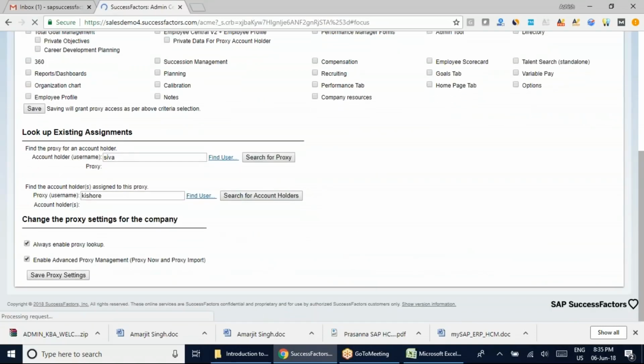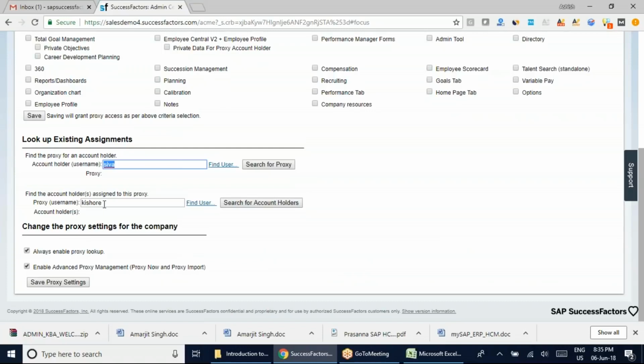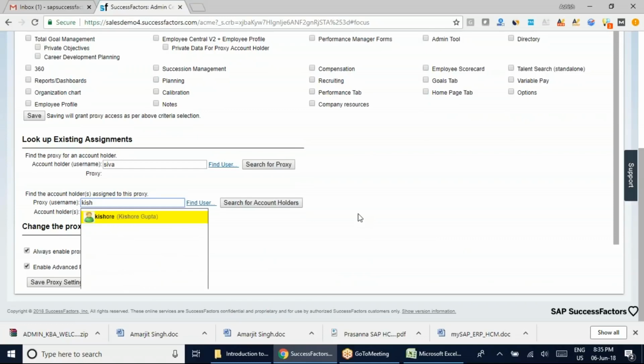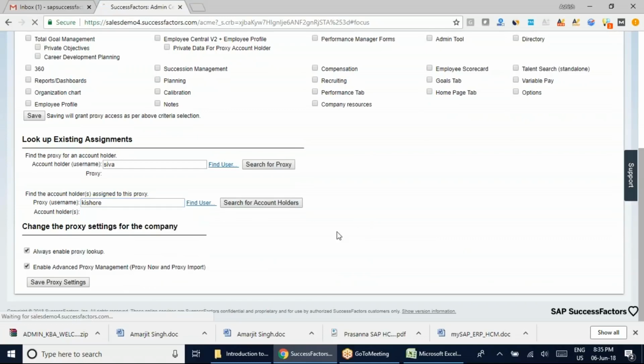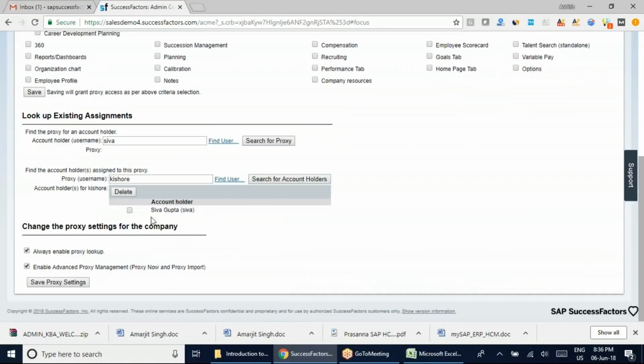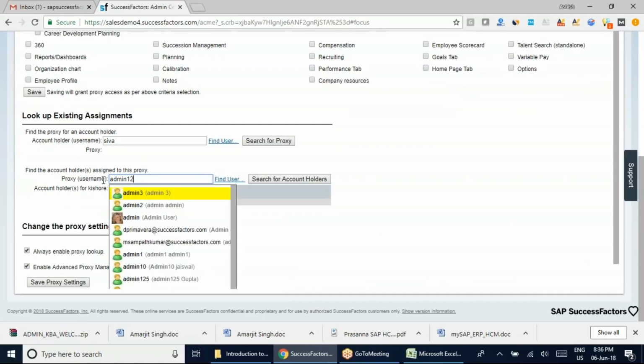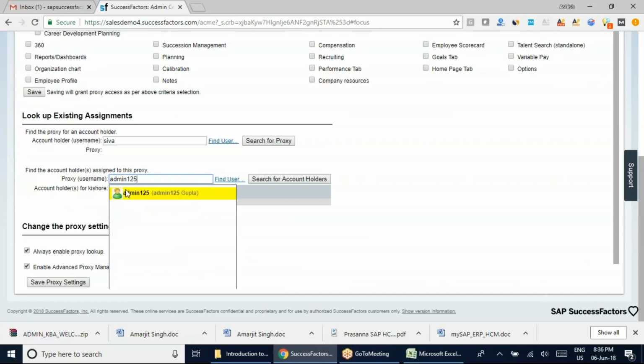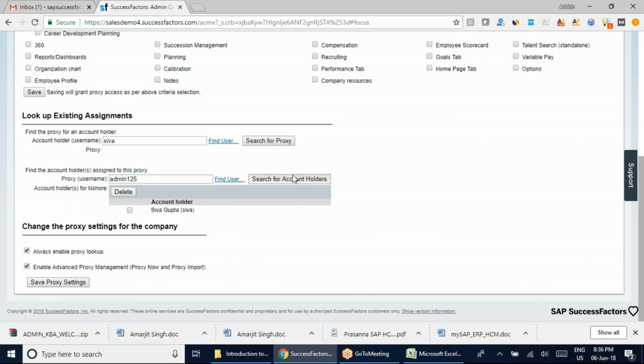So in this case, if you want to see how many account holders are assigned to this proxy, let me see for Kishore first. Here you will see Kishore has this Shiva account which has been assigned to him. So here you can see Kishore has access to Shiva. Now let's suppose I have to check for my account, which is 125, you will see how many accounts are going to come here.